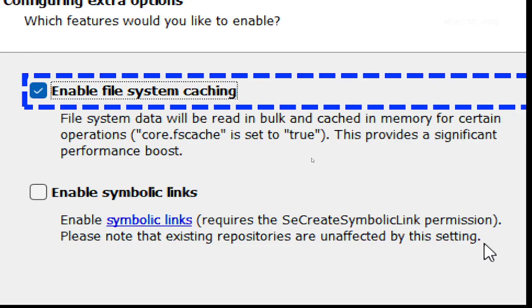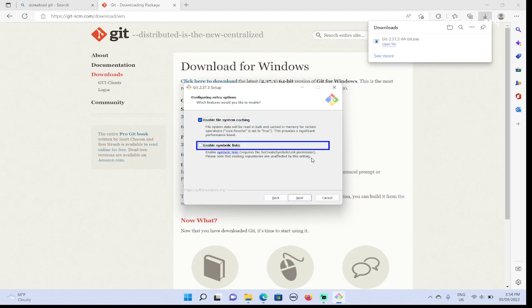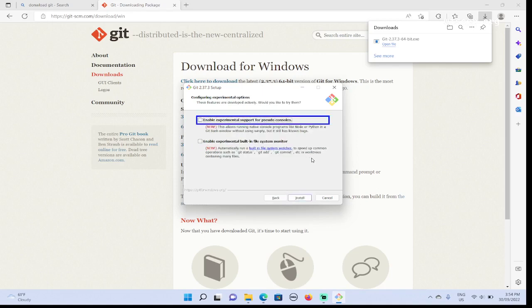Okay, I think so. There is some text that I didn't read. Maybe I don't know how to read the whole text, or maybe this is just not accessible. So we're going to continue with our installation by using the default configuration. Press tab to go to the next button. Next button Alt plus N. Press enter. Enable experimental support for pseudo consoles, checkbox not checked.